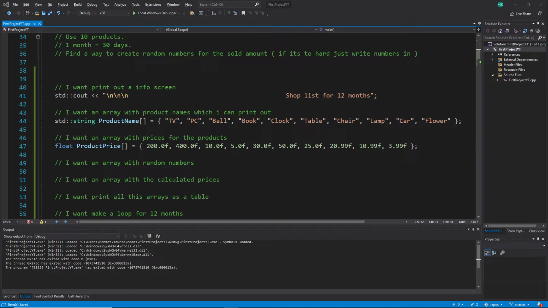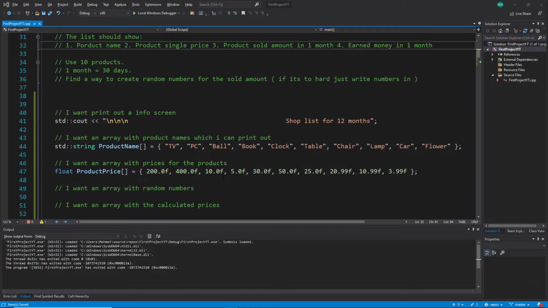In this video we continue with our exercise. We stopped with our plan. We already created 2 arrays and now we are on our third array.